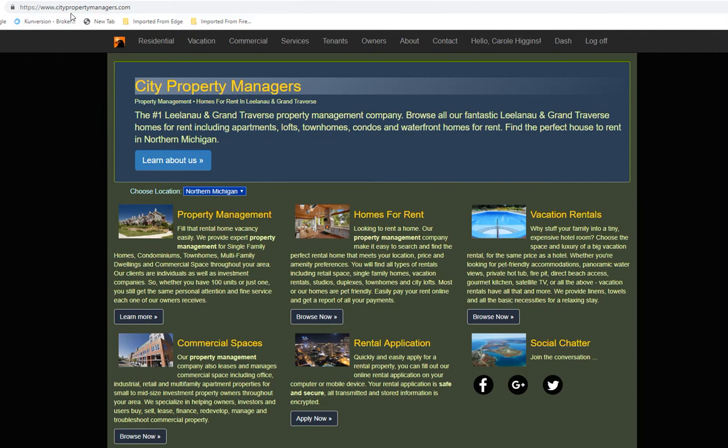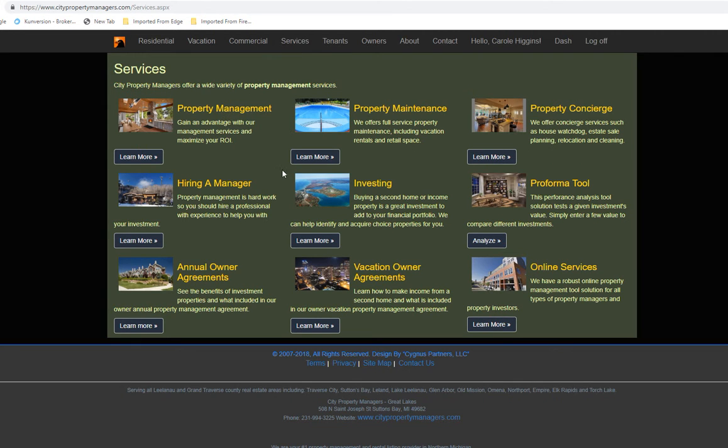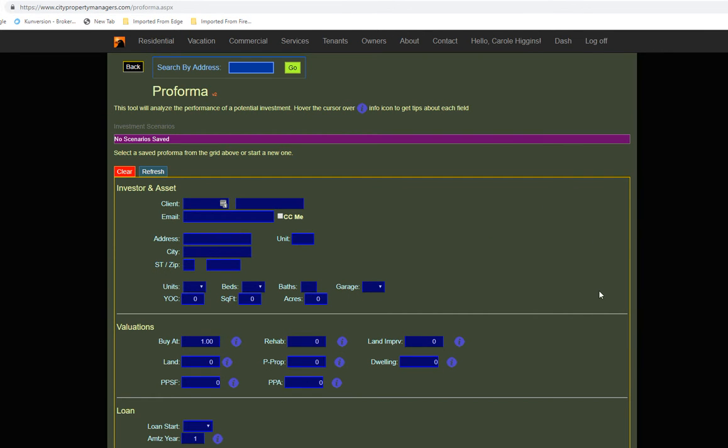It's called citypropertymanagers.com. Be sure to get the S. When you get on the page, this is what it's going to look like. You're going to go up here to the menu bar and click on Services. And once you do that, you'll get another screen like this. You'll go over to Proforma Tool and you're going to click on Analyze. And that's going to open up a page where you can actually analyze an investment property.